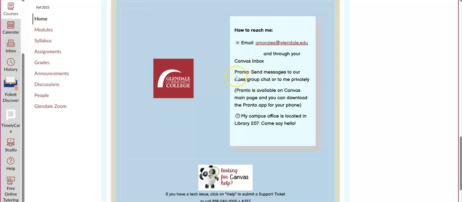I highly recommend downloading Pronto also. Down here at the bottom of your page, you can't see it in my screen, but there is the Pronto messaging app. And we do have a group chat for our class. So a good way to access that is through your Canvas, but also through the app. If you log into the Pronto app using your GCC email, your class discussion groups should appear.